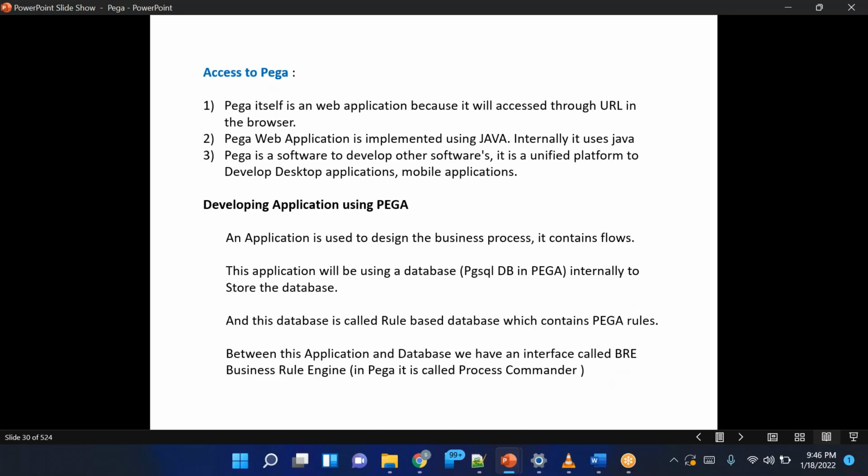So Pega, as I have mentioned, is just a web application, and when we join projects, they will just provide a URL. It will be like a Google URL or mail URL. So we just need to enter that URL and enter our username and password, just like other things. So Pega is itself a web application, and this web application is developed based on Java. Internally, it uses Java, as I have mentioned earlier.